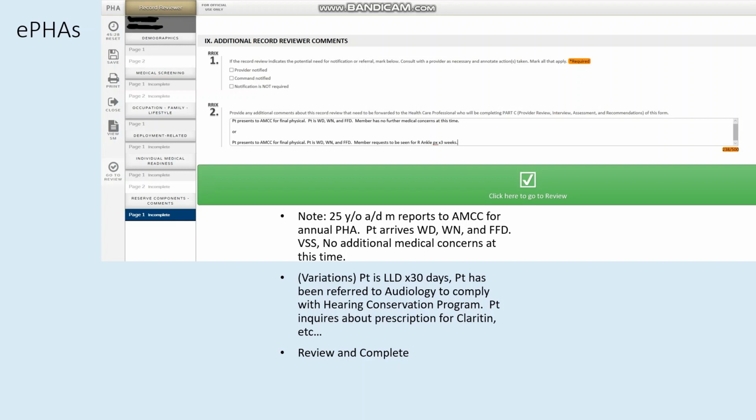So for that, I just said, hey, 25-year-old active duty male reports to AMCC for annual PHA. Patient arrives well developed, well nourished, and fit for full duty. Vital signs stable. No additional medical concerns at this time. And that should suffice. And you'll click the green button, click here to go to review.